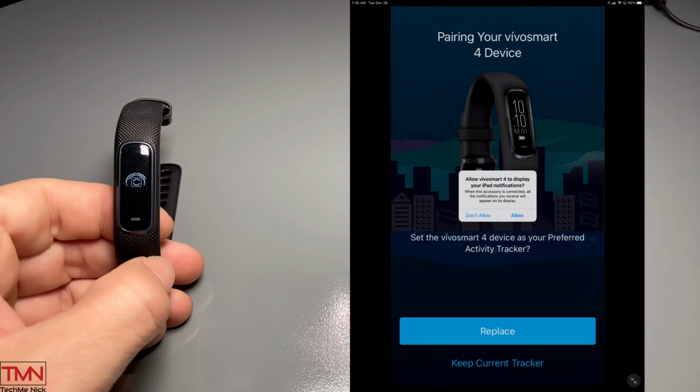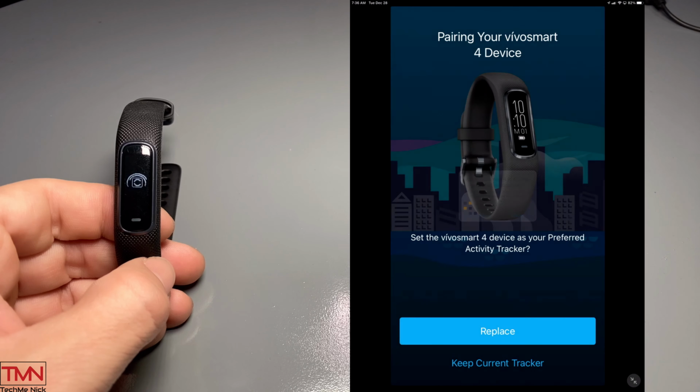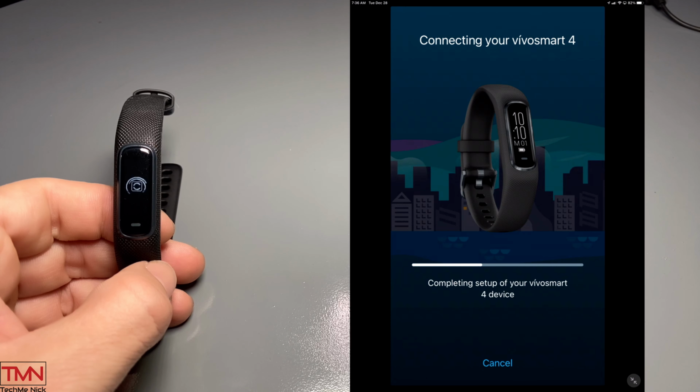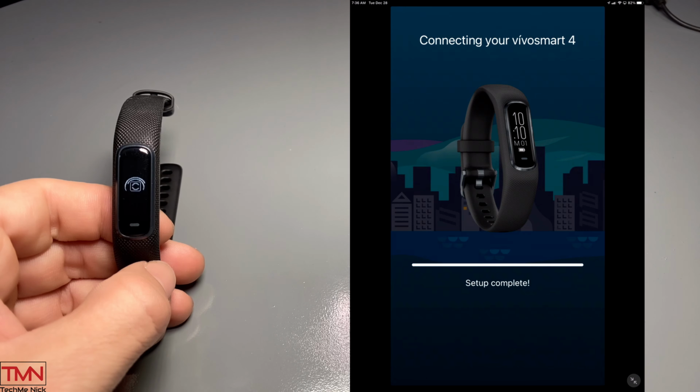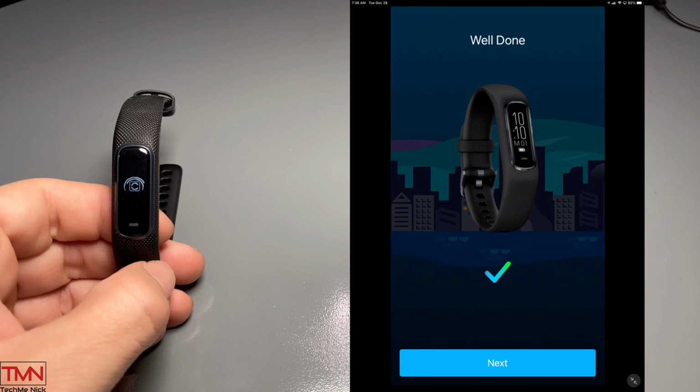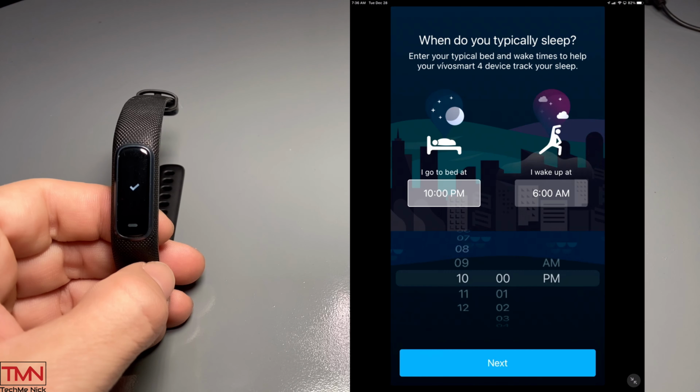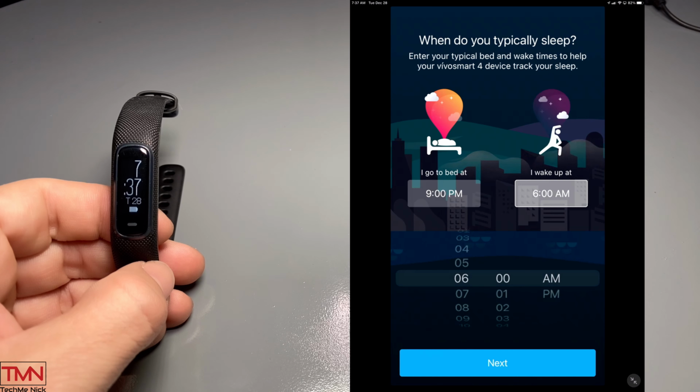All right, I want to allow the iPad notifications. I'm going to put this as my primary tracker. And the process is working. Setup complete, hit next. And here I can answer a few quick questions. I typically go to bed around 9. And I typically wake up about 5.